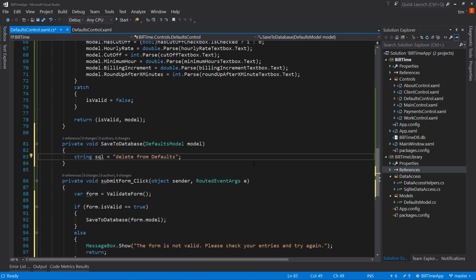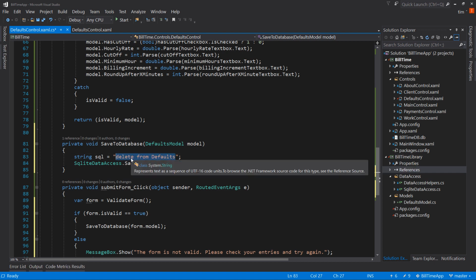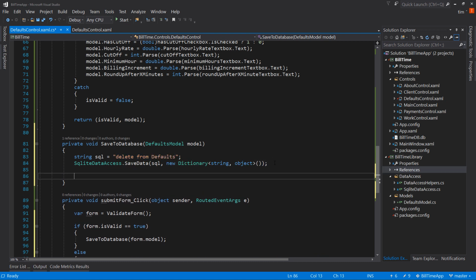That's our SQL statement. And now we can create our call to the database, which is SQLiteDataAccess.SaveData, the SQL statement we're going to pass in, and our new parameters. And that's it. Now, this would normally be a really bad thing because I'm deleting every row. Normally you have a where statement here, but we don't because we want to delete every row. So just note that that is intentional, but it's a dangerous statement.